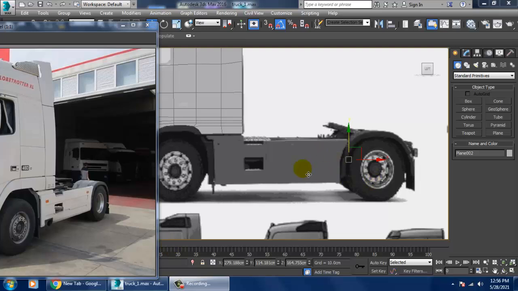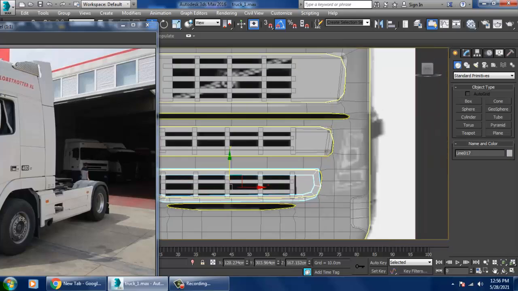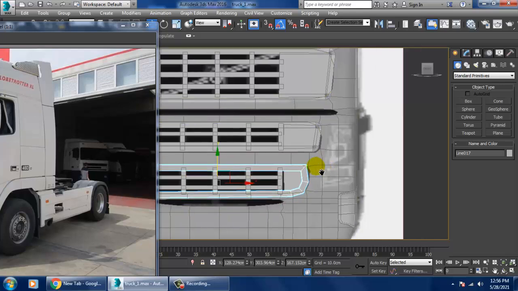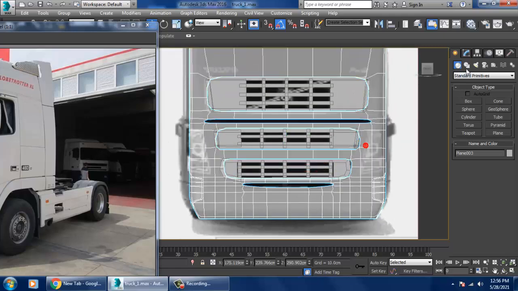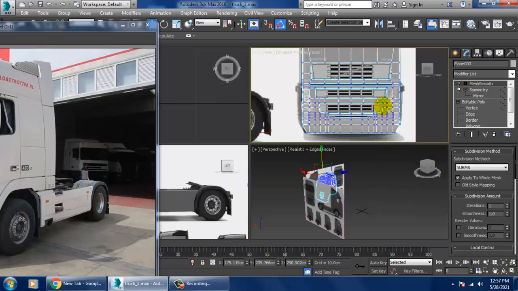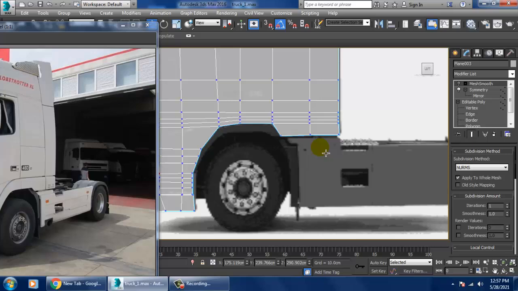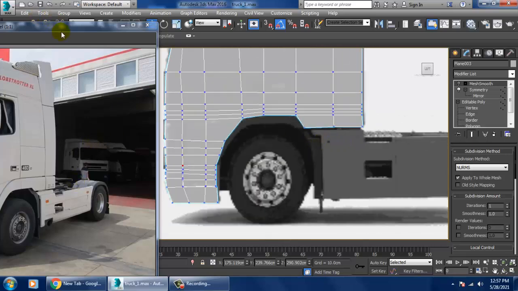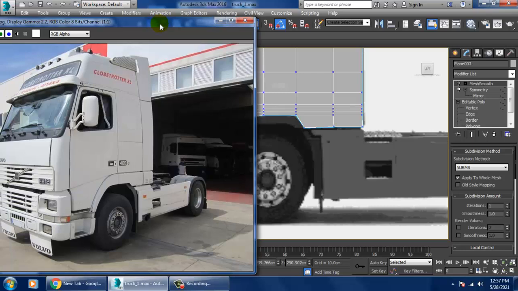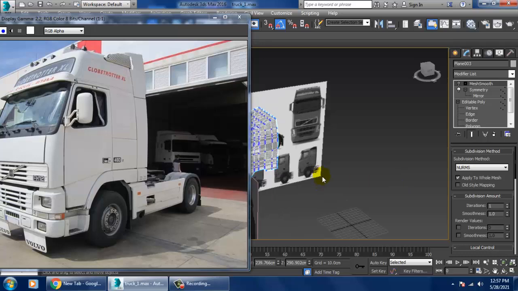So let's get started. As you can see, we have started the modeling of this particular Volvo truck, and we'll be continuing this model. First of all, you can turn off the mesh smooth if required. We'll be starting with some of the side elements. Let's continue with how you are going to model it. I have also imported one reference, so we can definitely use that reference here.